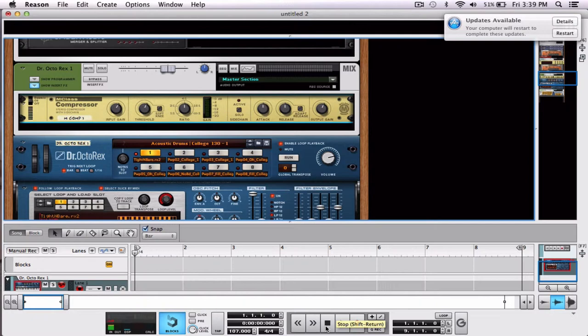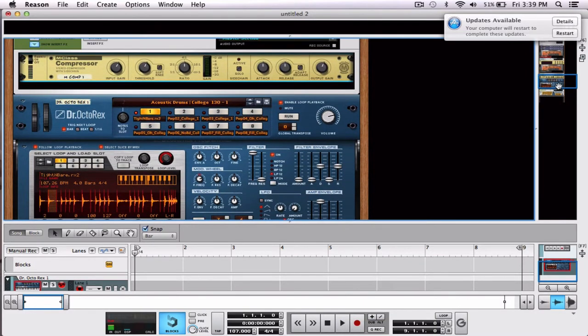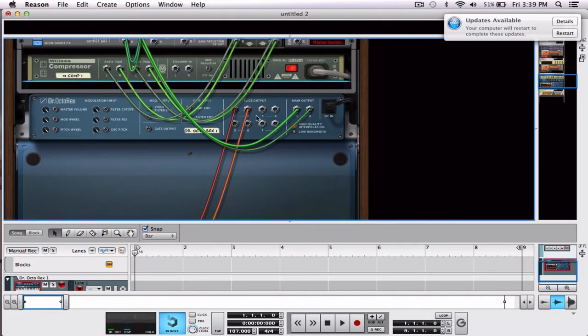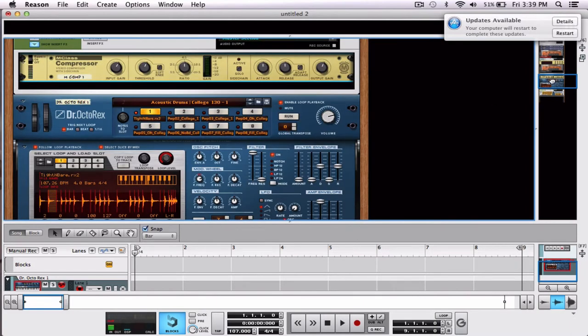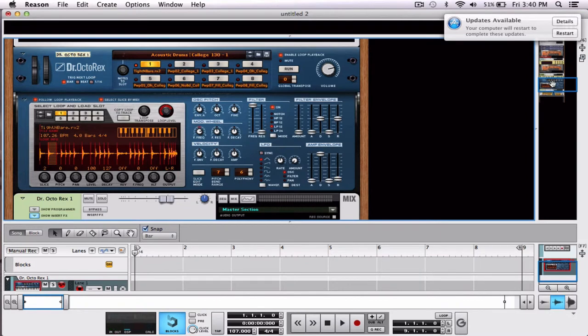All right, I hope you found this helpful. I think it's a really neat tool. I think with Dr. Octorex, one of the coolest features about it is this ability to take some of these slices and move them out. If we flip it around, you see that we have 1, 2, 3, 4, 5, 6, 7, 8. All right, so you have a lot of possibilities, okay?